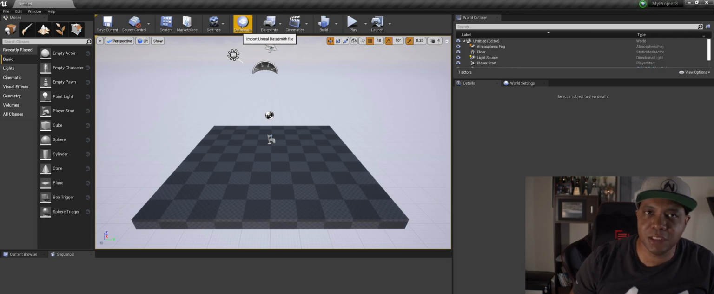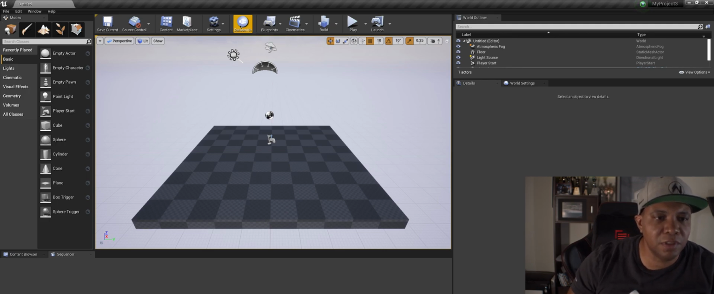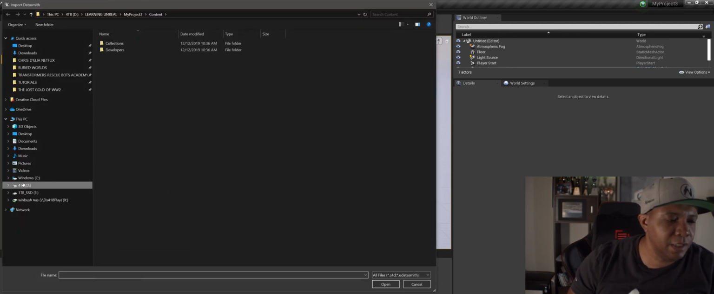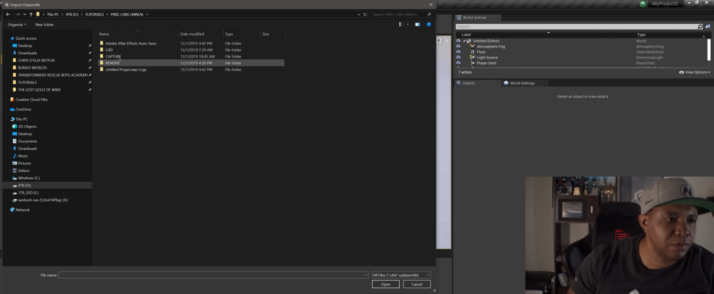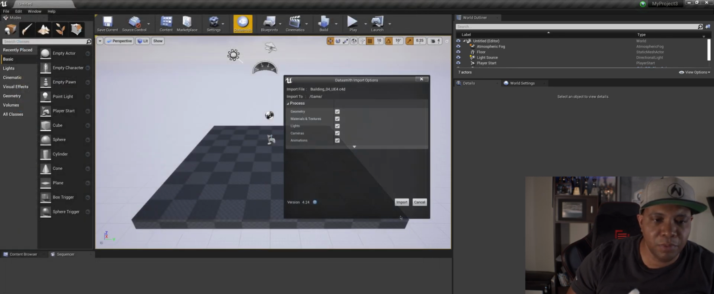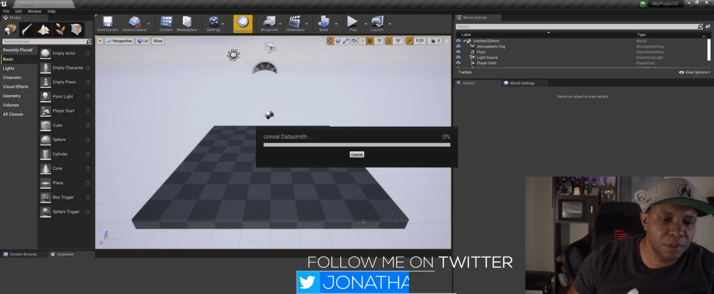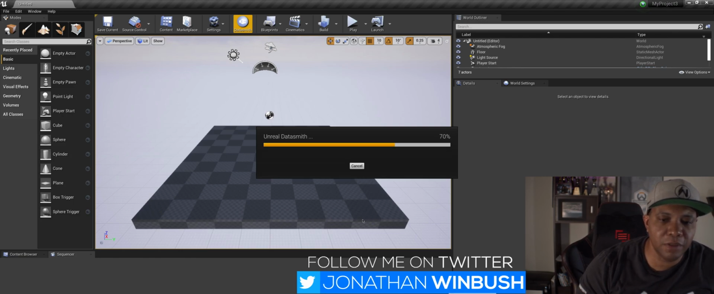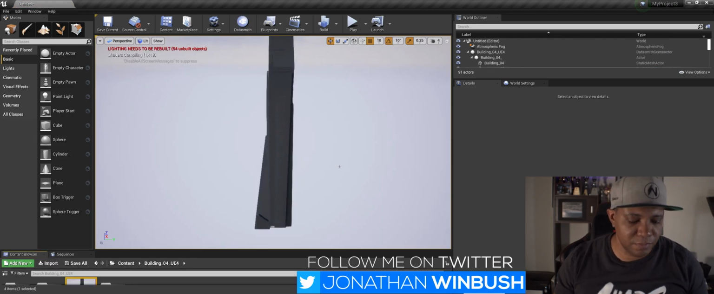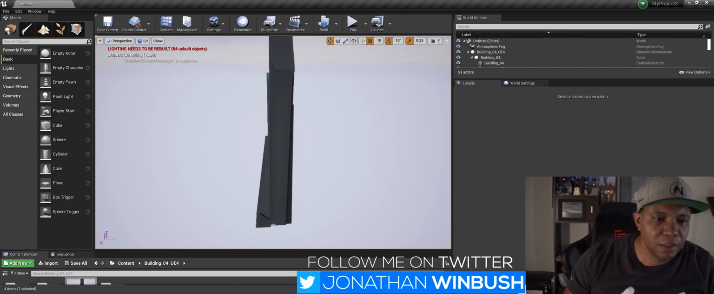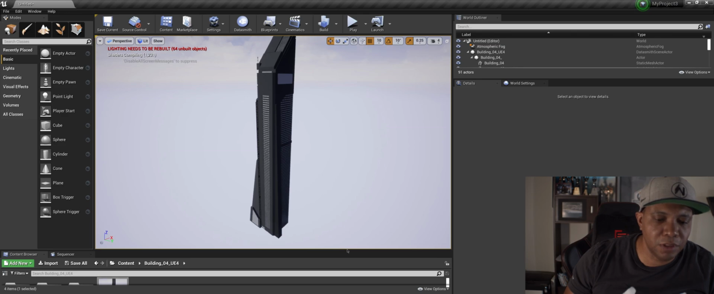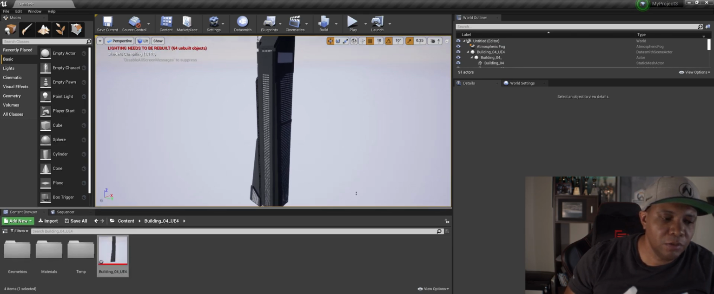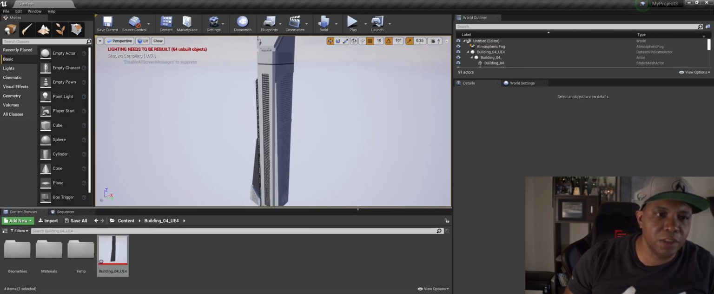It no longer has a Cinema 4D icon, so we can just click on this and then find a file that we want to bring in. So let's say from my last tutorial I did with Pixel Labs, let's bring in the building that I created with them. Now it should be able to import that fairly quickly. And there we go. Now we have our Cinema 4D object that I brought in from Cinema 4D into Unreal version 4.24. So I just wanted to share that quick tip on how you can find that.